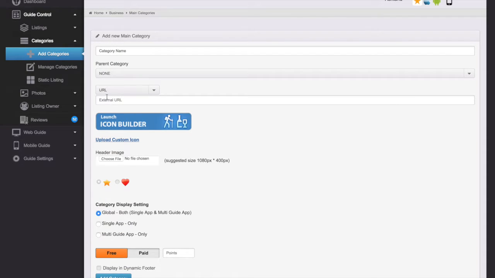URL is a category icon in your guide that will target an external URL. So you could put a website link, you could put a buy now button that clicks into a sales form. RSS, again, another specialized feature that allows you to put an RSS feed in here, and then it will display in the category. Two popular uses for this are weather and news.